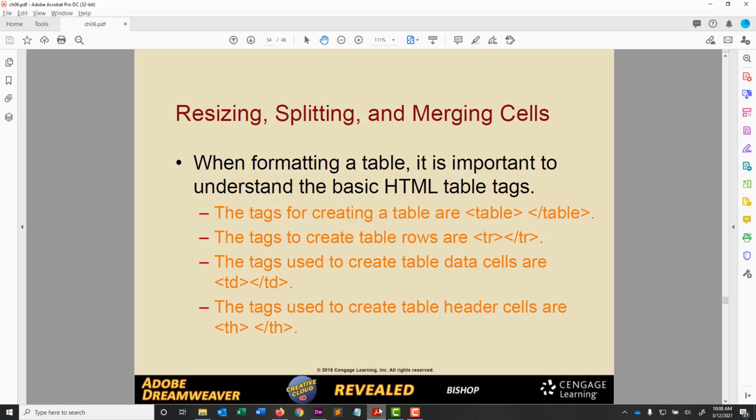When formatting a table, it is important to understand the basic HTML table tags. So when we create a table, we get an opening table and a closing table tag. Table rows are our TR and a closing TR. And the table data is a TD and a closing TD. And then the table header cells are TH and TH.